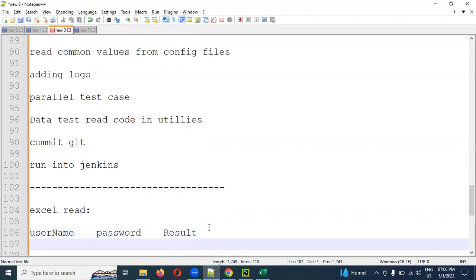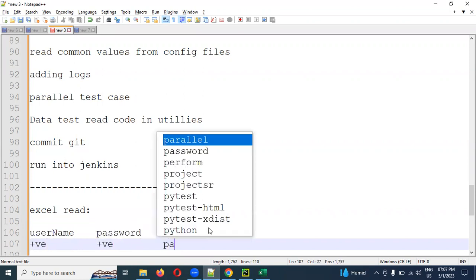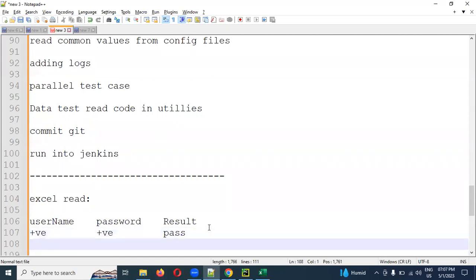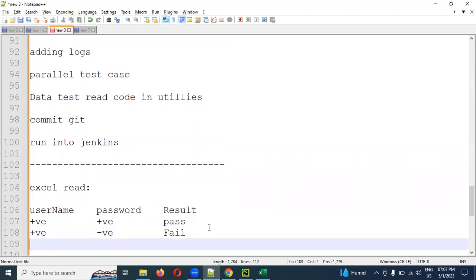A positive value and a positive value, the result will be pass. A positive value and a negative value, and the result should be a fail. A negative value, and it is provided with the positive value, then it should be a fail. This is my result.